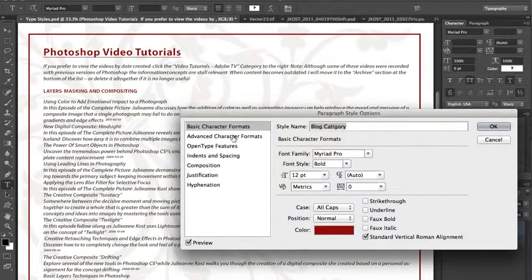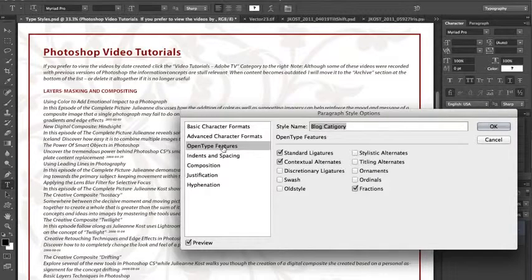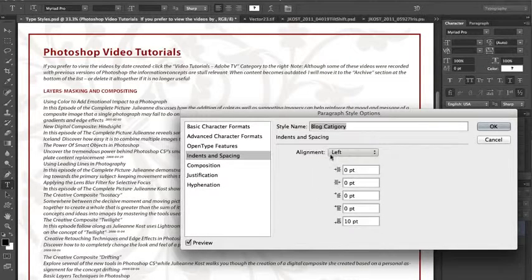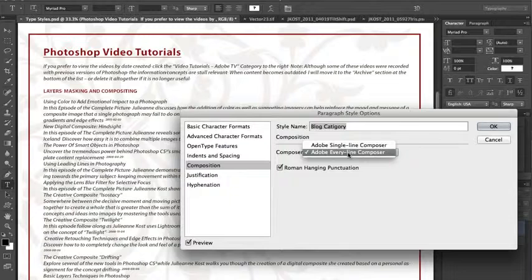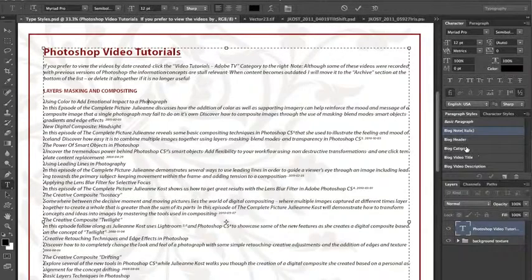I've got all your basic and advanced character formats that you can include in your paragraph style. We have the OpenType features, indents and spacing. That includes all of your justification as well as alignment. We've got the every line composer. We've also got justification and hyphenation options in here. So it's now so easy to simply move through the document.